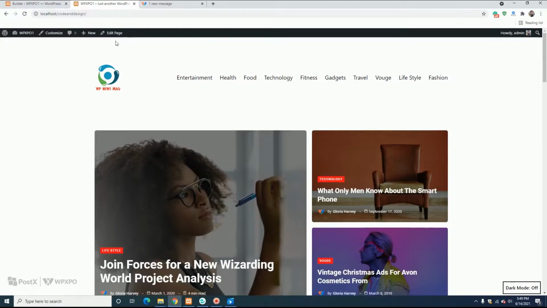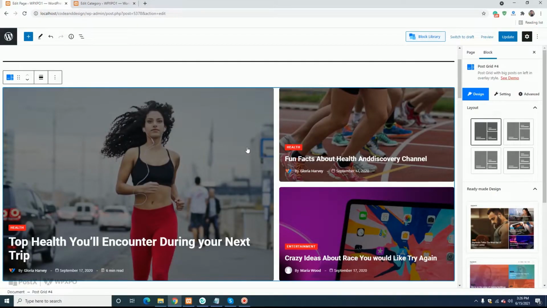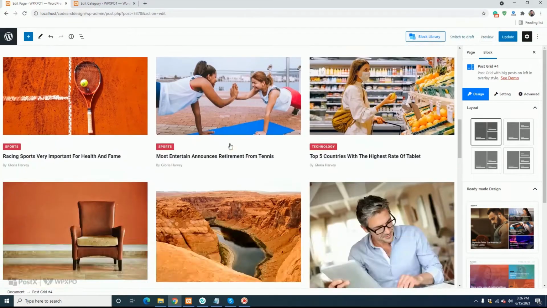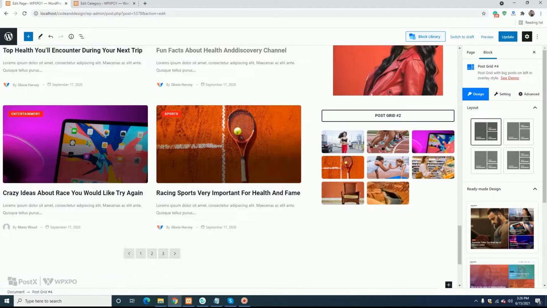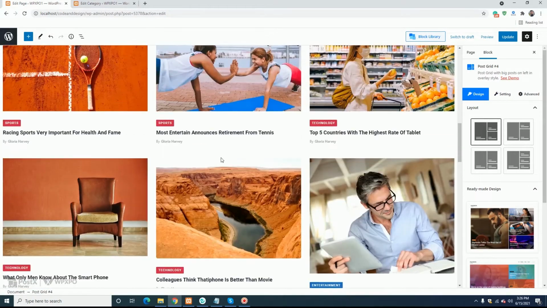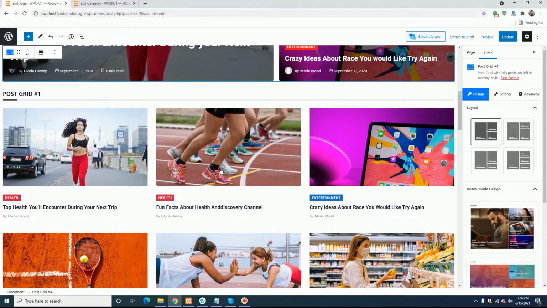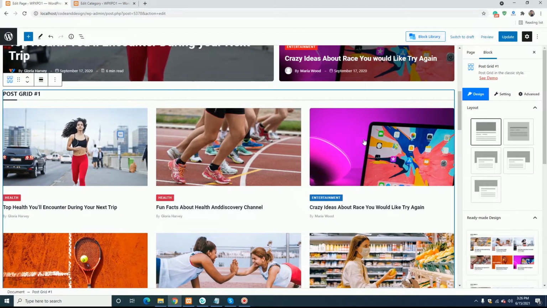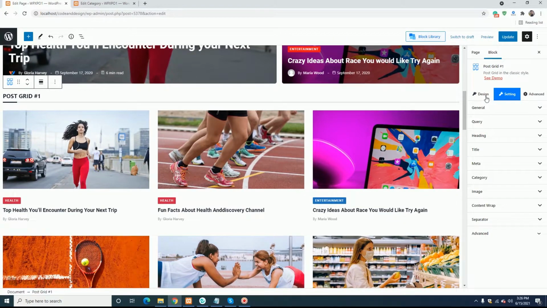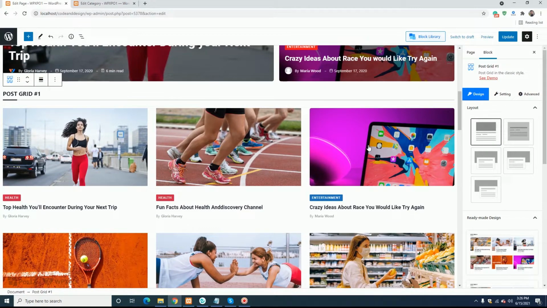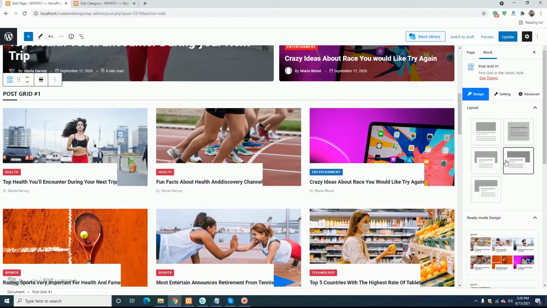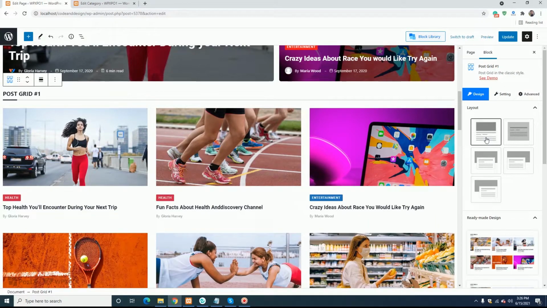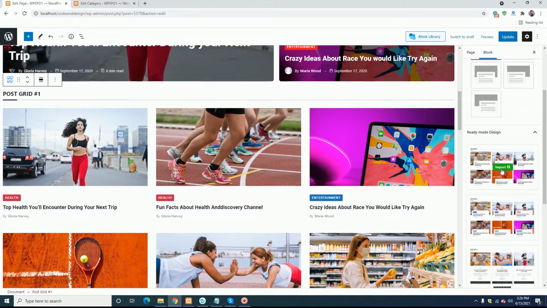Let's take a look at the customization. As you can see, the home page is the combination of multiple blocks, and you can customize all the blocks. To customize a block you have to select it, then you can customize it from the setting section. But instead of doing manual customization, you can select all pre-made layouts and designs. Let me show you. You can select any of them, or you can also import from here.